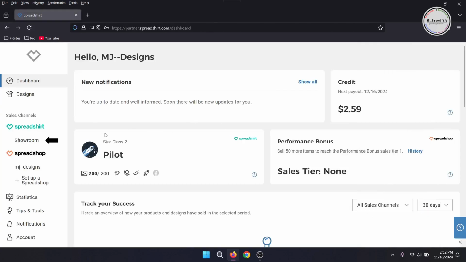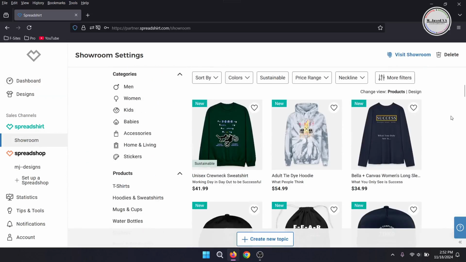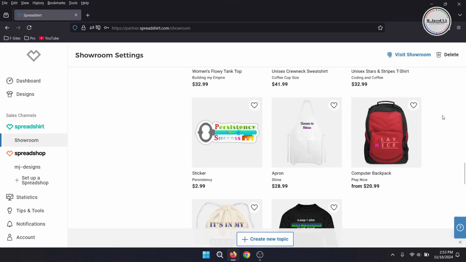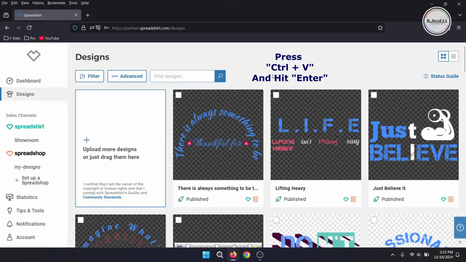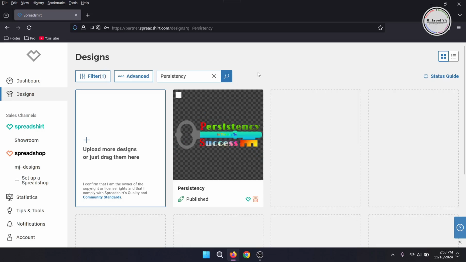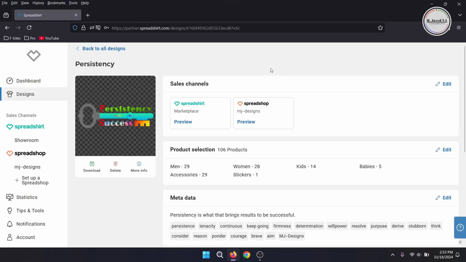Anyhow, go to your showroom and find the design you want to delete. Let's say we delete this design from the Spreadshirt Marketplace. Just copy its name and search it under the Designs tab. Then click on it, and here you can see that it's been published on my Spreadshirt shop as well as on Spreadshirt Marketplace.